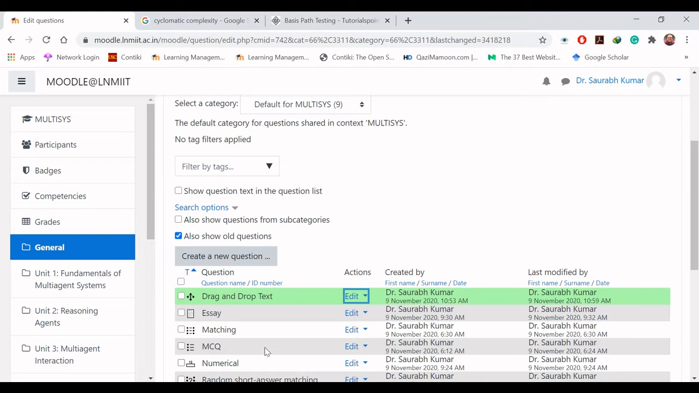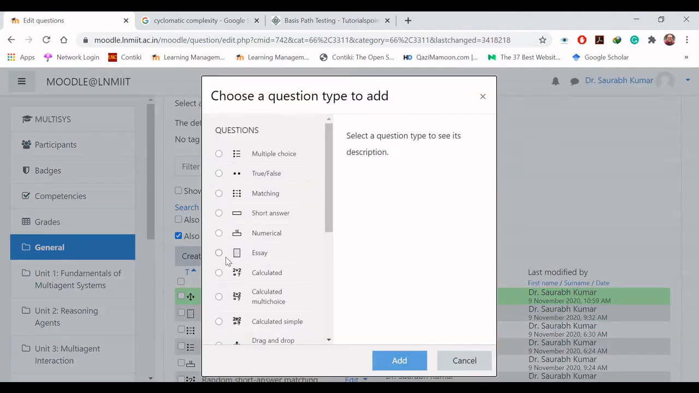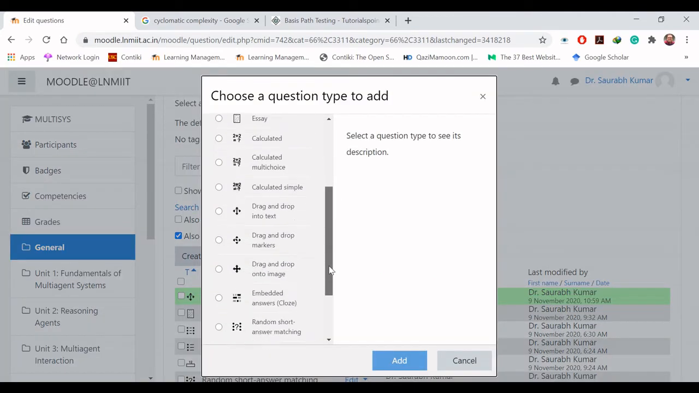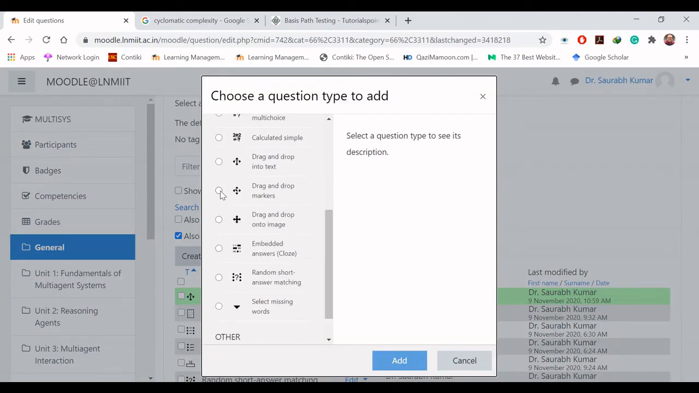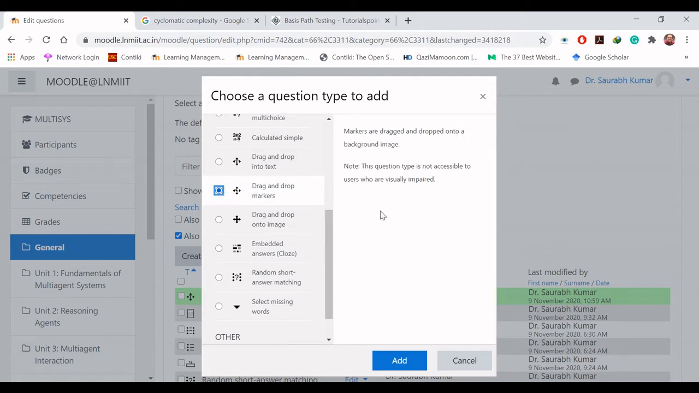Okay, now there is another category of question that is known as drag and drop markers. Okay, now, what is the characteristic of this kind of question? So, let us suppose you have a background image. You are given a background image. Now what do you want to do? On the background image there are some markers which you want to specify. Okay, some markers are given and some background images are given.